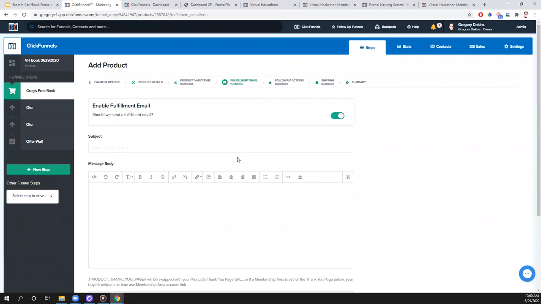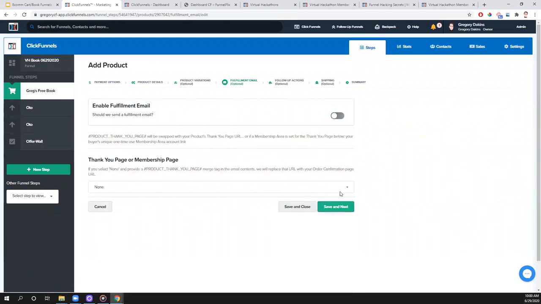So we're going to send our fulfillment email from there. But if you really wanted to, you could even do both. You could send one from here and one from the follow-up funnel. But I think it makes more sense to just send it right from the follow-up funnel. So I'm going to leave it turned off, click Save and Next.